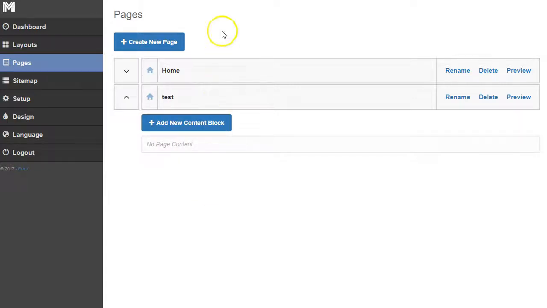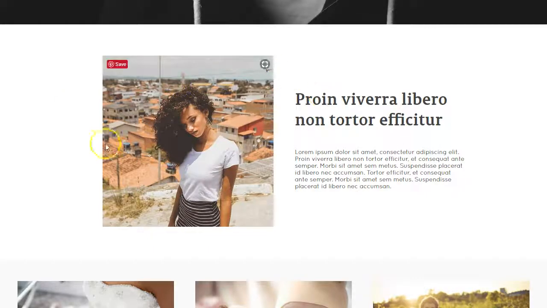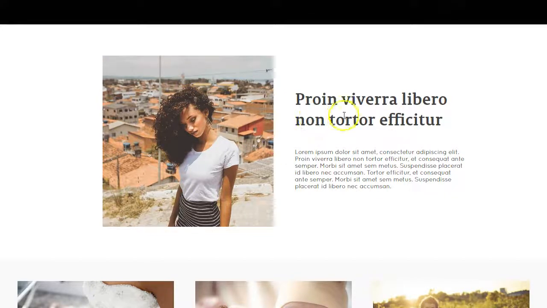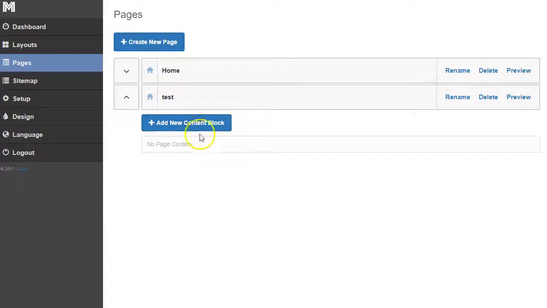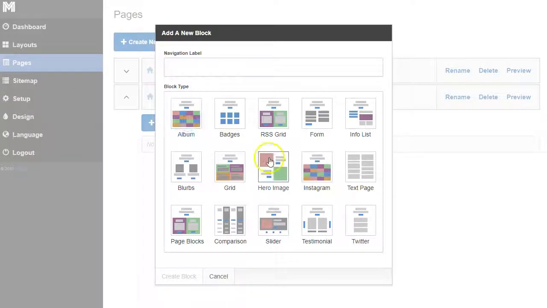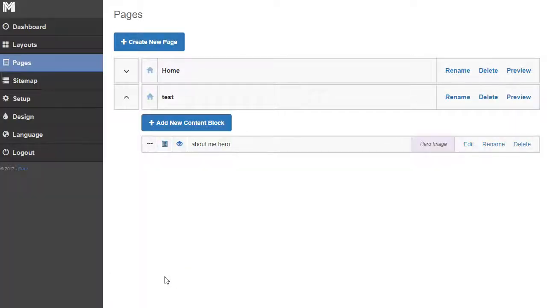Let's say I wanted to create a section just like this, where we have an image and a title and text. Since I have my page created, I can add a content section. When I click Add New Content Block, I have all these options to choose from. The option that we want is a hero image. I'm going to title this About Me Hero, so I know what it is. I'll choose the hero image and click Create Page Block. So now I have that section added to that page.